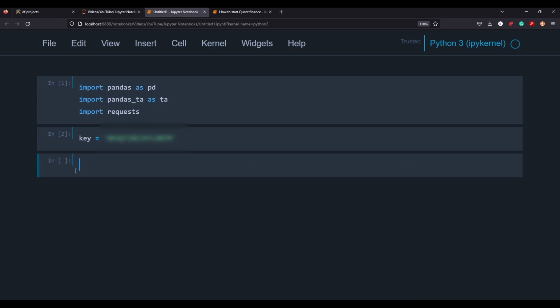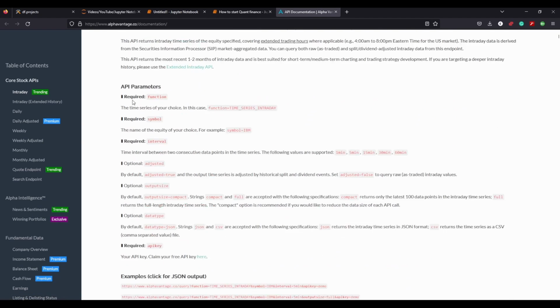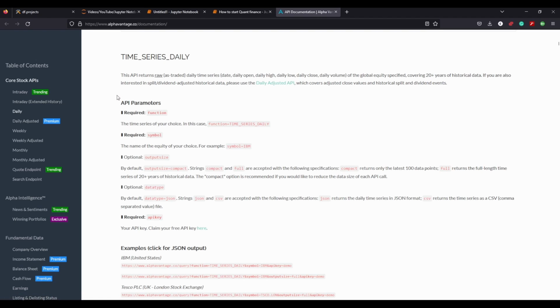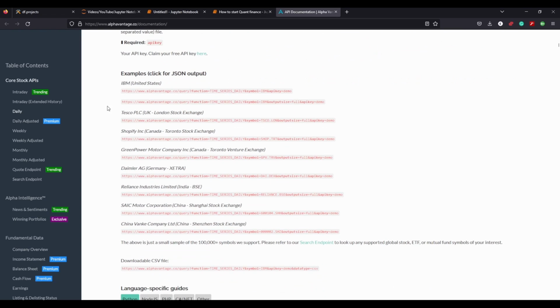Next, we need to pull data from the API, and we do this through a URL. So this is where it helps to break down what we're going to do. We're just going to use time series intraday, or actually let's do daily. You can see it has the parameters here. I actually really like the documentation on this API. It makes it fairly simple, and they give you a ton of different outputs. So let's go ahead and just copy one of these here.